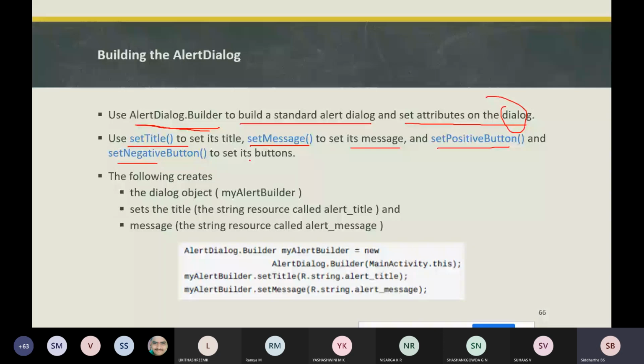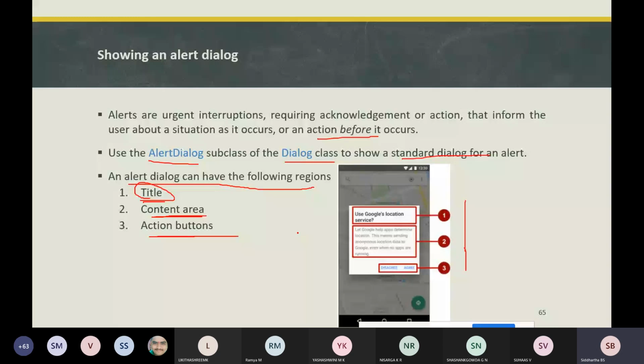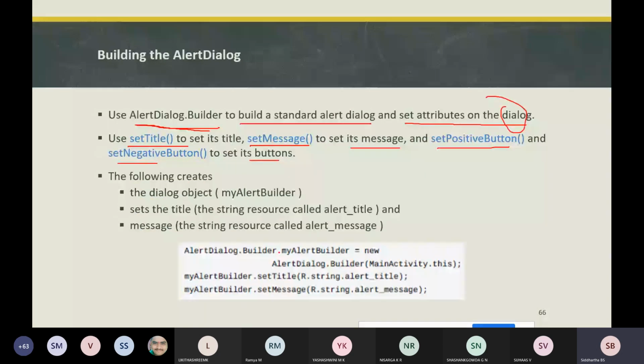As I said previously, there will be three options: title, message and action buttons. For this, we set them through the methods: setTitle, setMessage, setPositiveButton, and setNegativeButton. So how to use this? We need to create the following. The dialog object is my builder, to set the title, alert title, to set the message, alert message. This is an example code where we are creating an AlertDialog.Builder object.